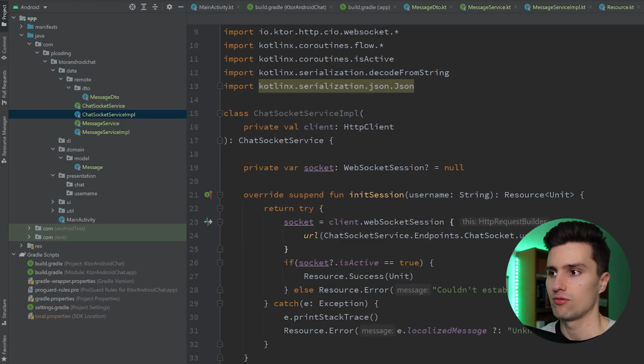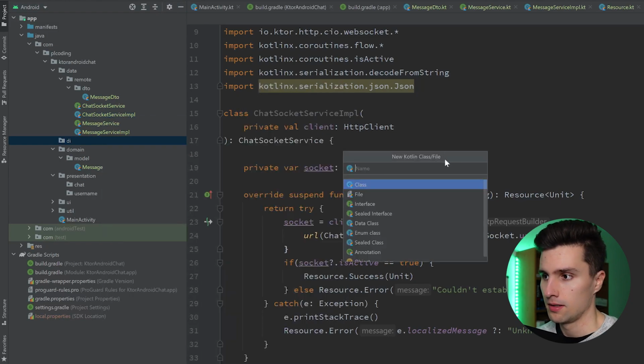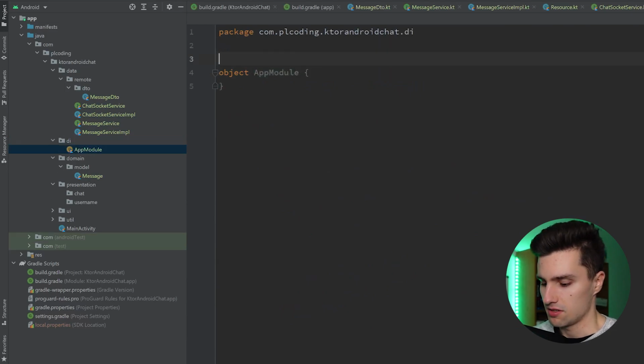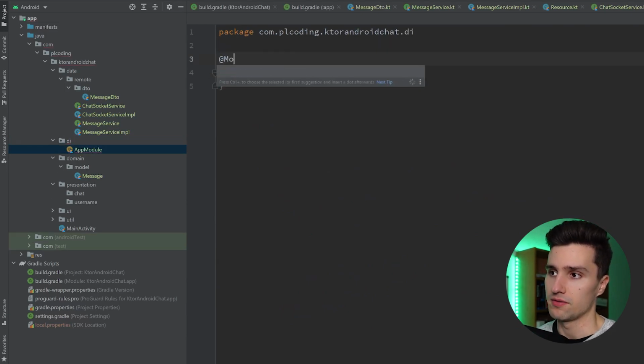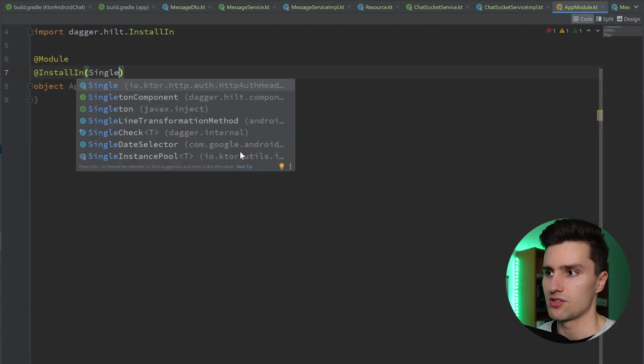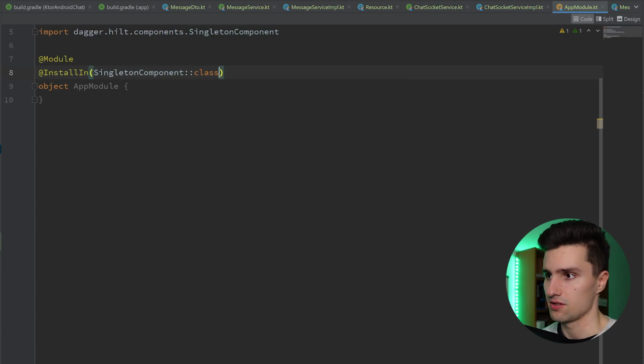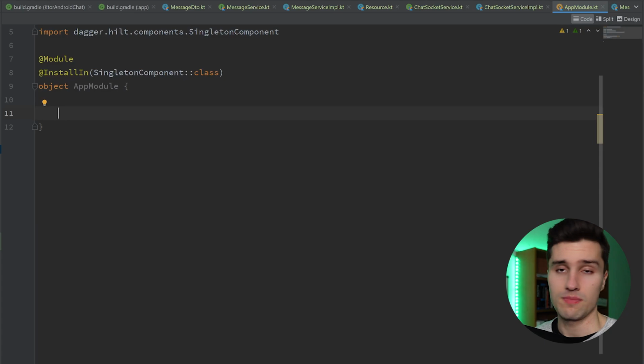Okay, before we actually jump into our view models and implement the state mapping logic and stuff like that, I actually want to set up Dagger Hilt and dependency injection. So inside of our DI package, we will start defining our app module, new Kotlin class, and this will just contain the dependencies that we want to be able to provide. So we annotate this with @Module, with @InstallIn. We can install it in the SingletonComponent to make all these dependencies singletons, or rather live as long as our application does.